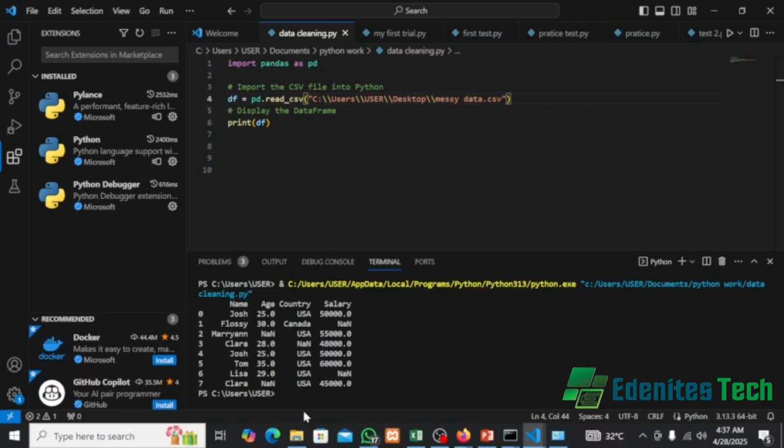What if we want to remove all rows that have missing values? That is to say, for each row here that has a missing value. I think Flossie here doesn't have a salary. Who else? Mary Ann does not have an age. Lisa doesn't have a salary too. So we want to remove those that have missing data. How do we go about it? Literally this is just cleaning data, like in Excel, right? So we'll have to write this code.